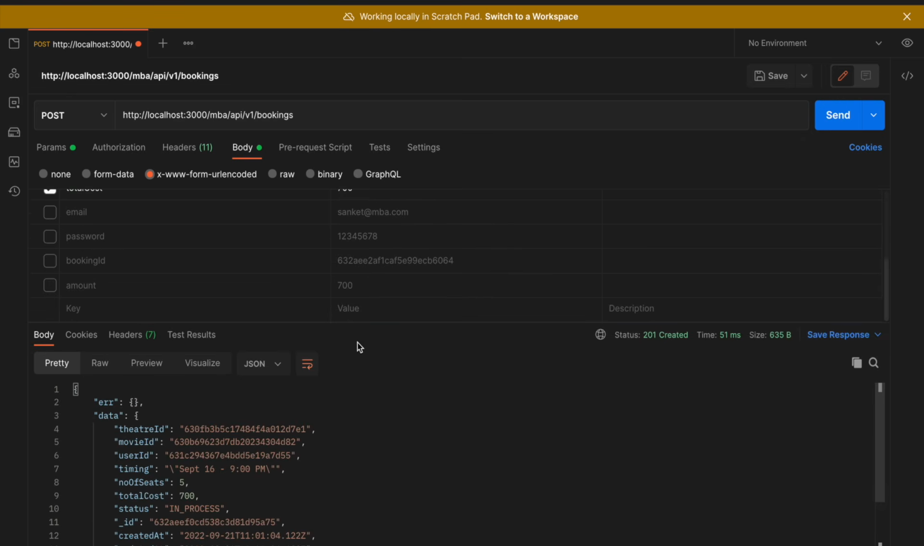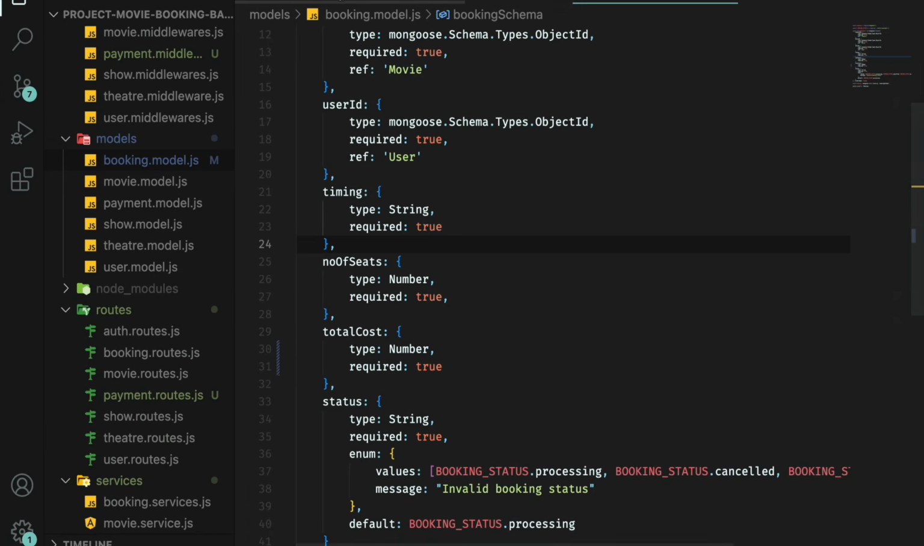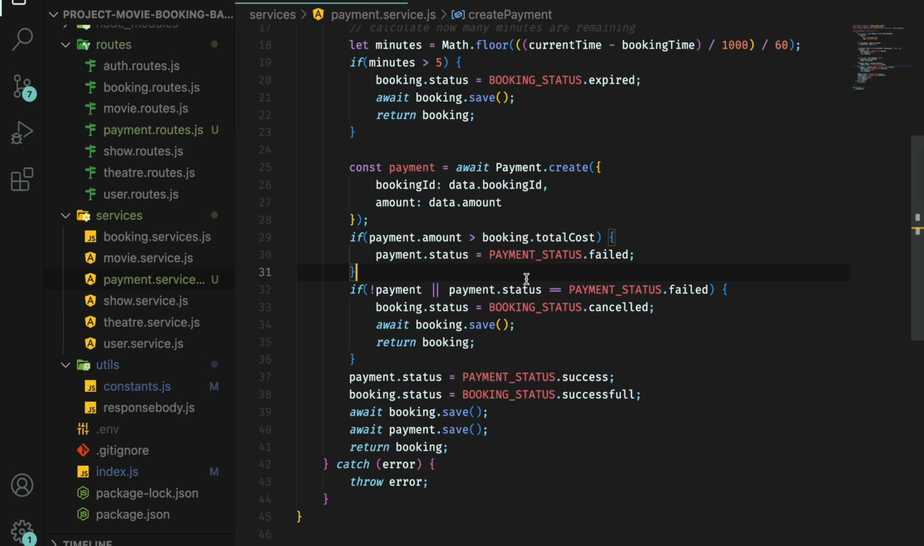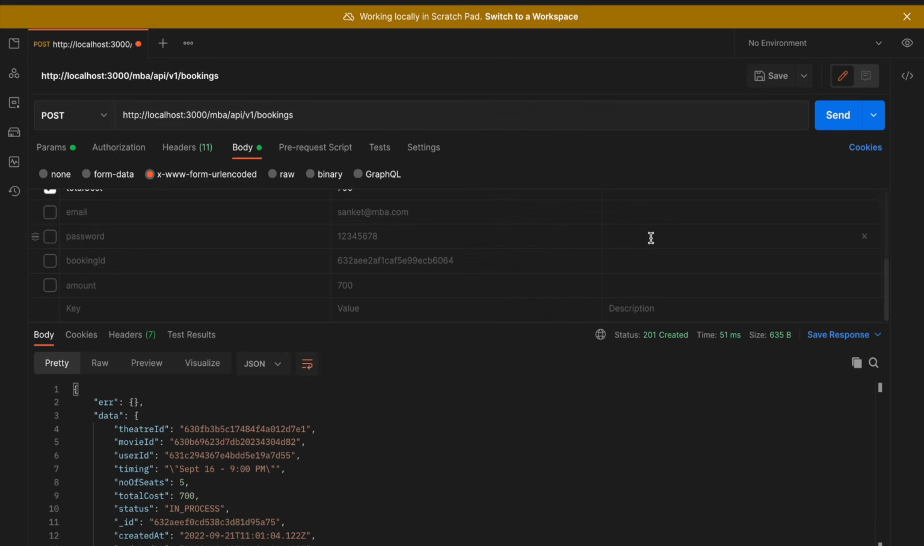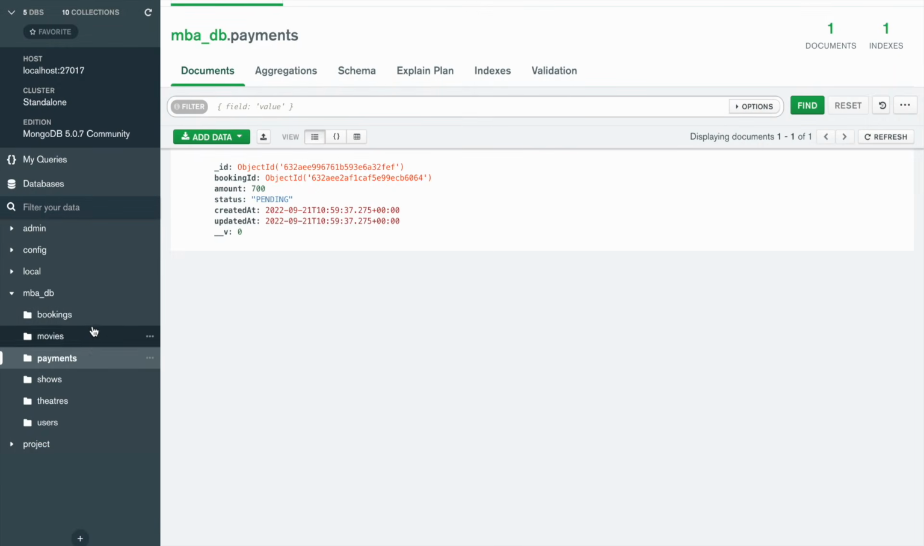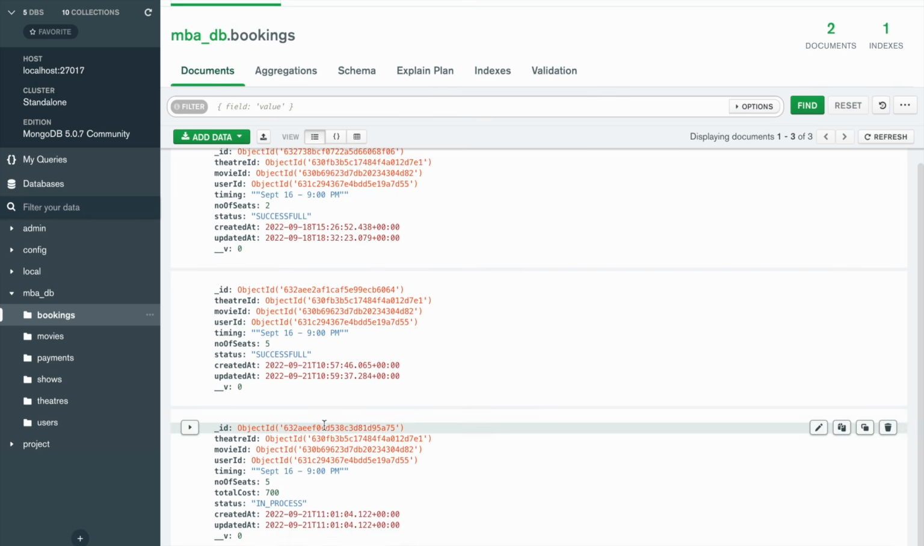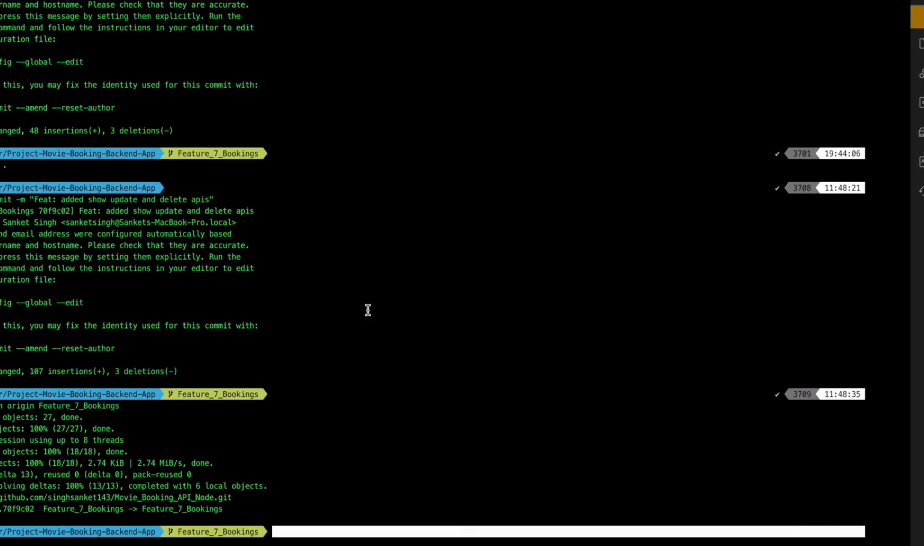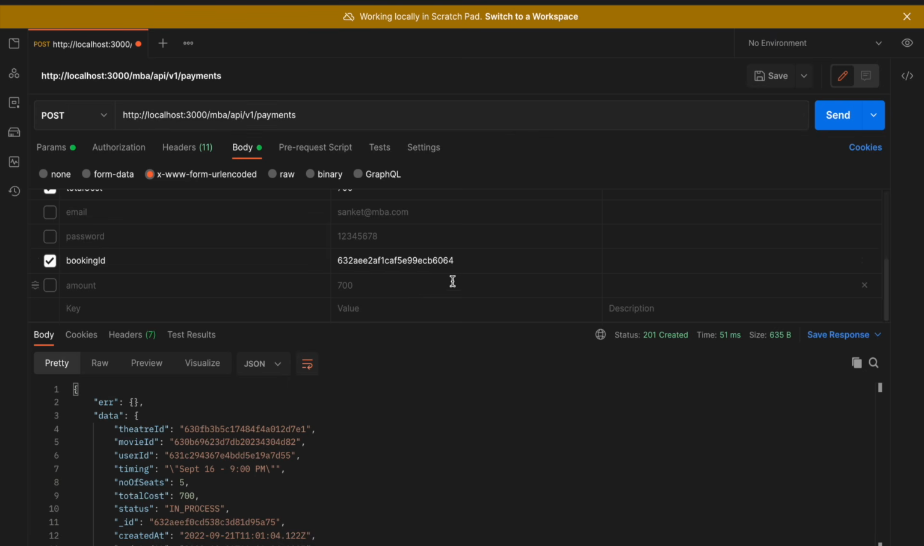Okay, so now we have a booking, and now before we make a payment, let's make a quick change to the payment service. If the payment amount is not equal to booking.totalCost, then the payment status will be failed. Okay, so now let's try to make a payment, /payments, and let's get the new booking. It's in process, so we'll say booking ID, and let's say the amount this time we send as 600.